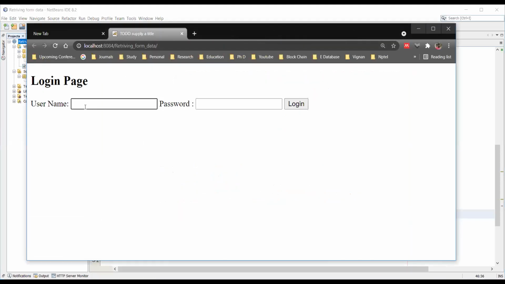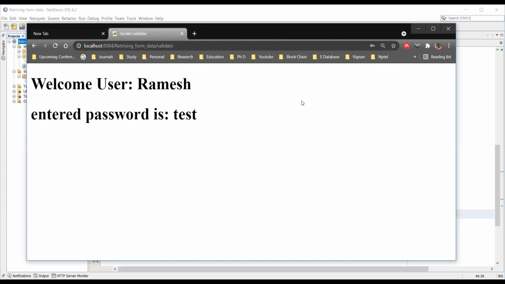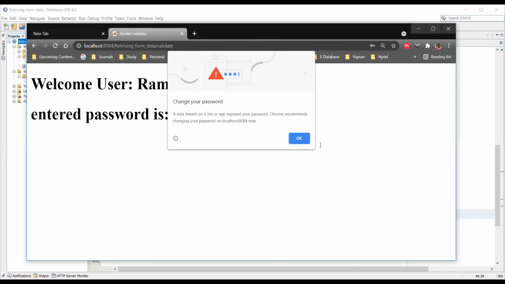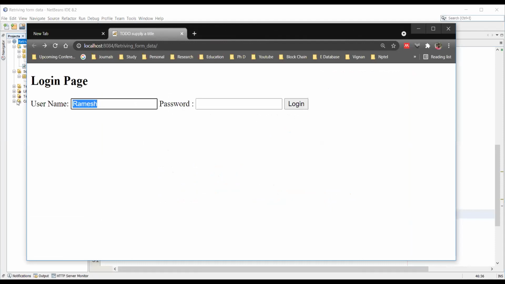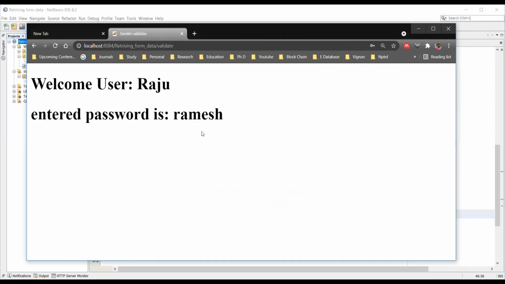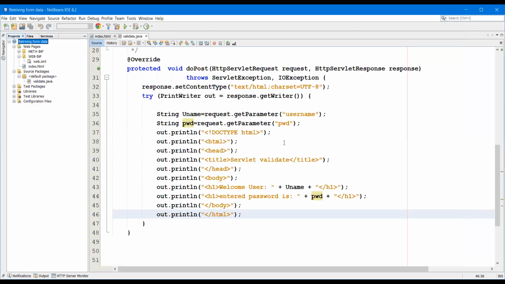Now I'm giving another name, Ramesh. Username is Ramesh, password is test. See, welcome user Ramesh. Password is test. Whatever values are given here, for example Raju, and password Ramesh, click on submit. See, Ramesh. If you observe here, we are able to retrieve the username and password, and we are able to store them in two string variables, username and password.